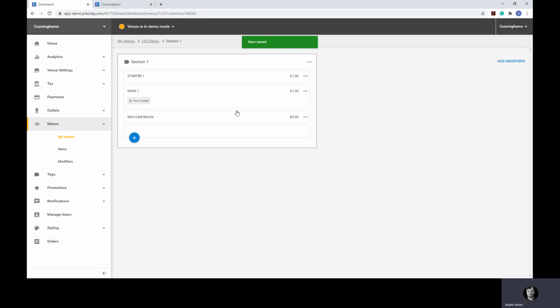Once an item is dragged onto the menu and it's saved, that will automatically get published onto the web ready for that item to be ordered.